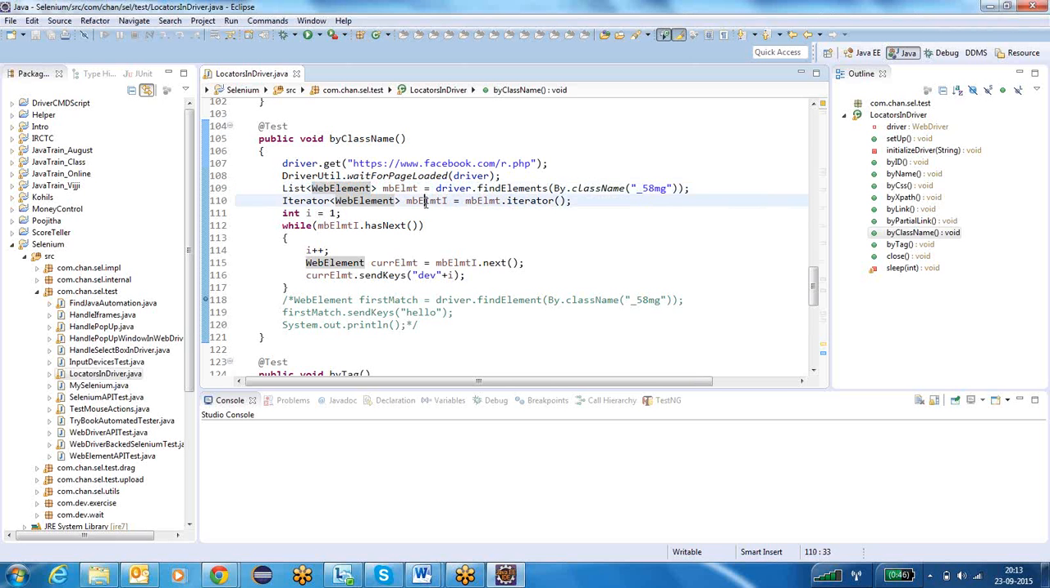After getting the list, there is something called iterator. If you call the iterator method, that will return you an iterator object. On top of the iterator, there is a method called hasNext that will return you true or false. It doesn't return you the next element, it will return you true or false. If the next element is there, it will return you true. If the next element is not there, it will return you false. You can see the hasNext method in most of the cases.